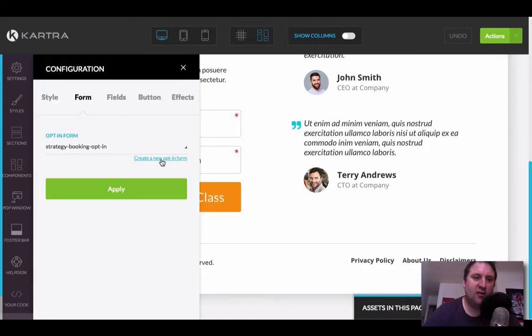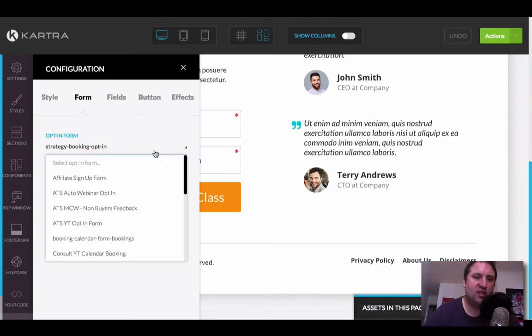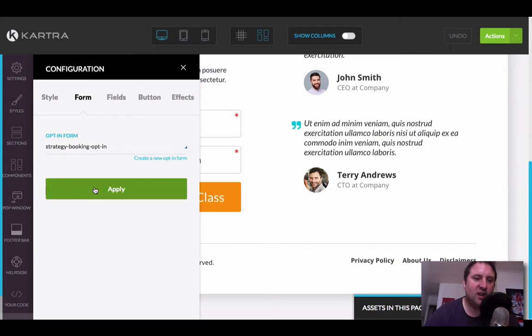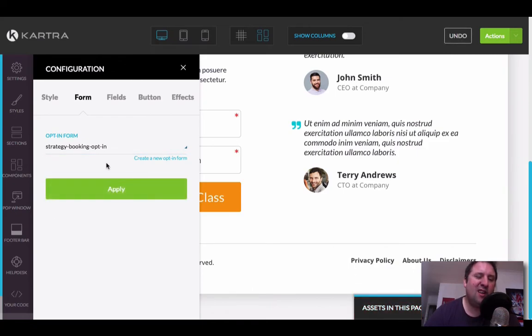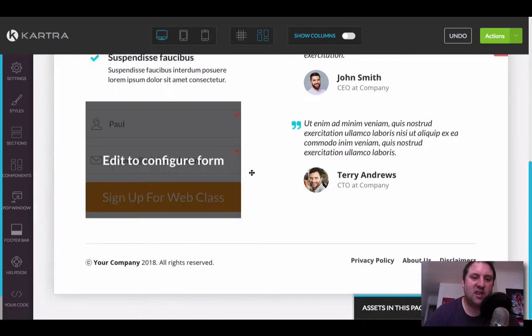And I've already done this, obviously, but you'll just select in that first opt-in form that we created. That's all ready to go now. We'll click apply. Okay, now if I remember rightly, there was one other thing inside that opt-in form that we had to go back and do. So we'll go and do that next. So that's all done. So that's now connected.